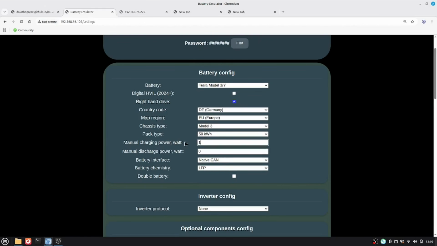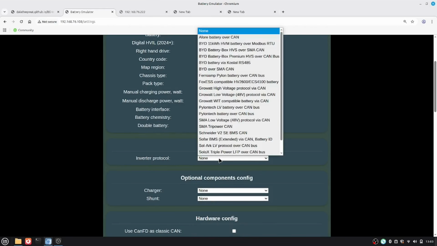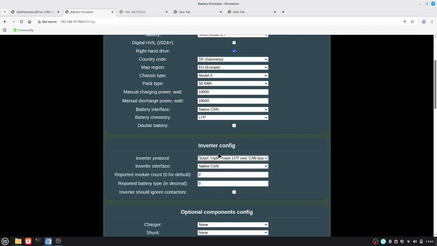And for Tesla, we also need to define some charging speed, because the Tesla protocol requires this. You can look more on the actual wiki page for each battery in case they have some special configuration options. And I'm going to connect this to the native CAN channel on the board, and then I'm going to select the inverter also, which is going to be a SolaX inverter, and that's going to go on the secondary CAN channel. That's the CAN MCP2515 add-on board.